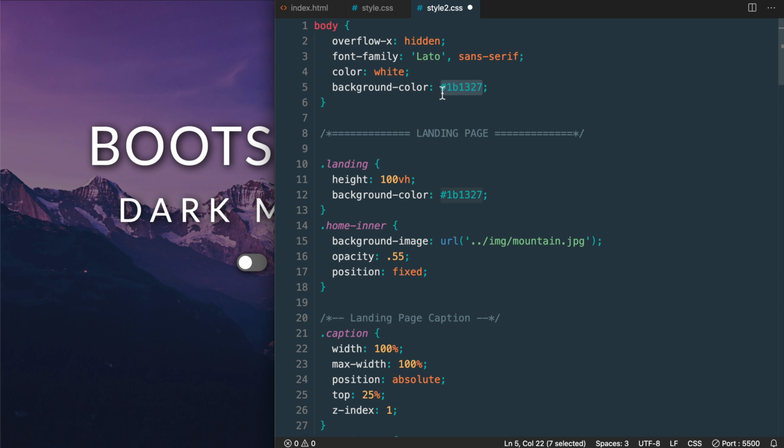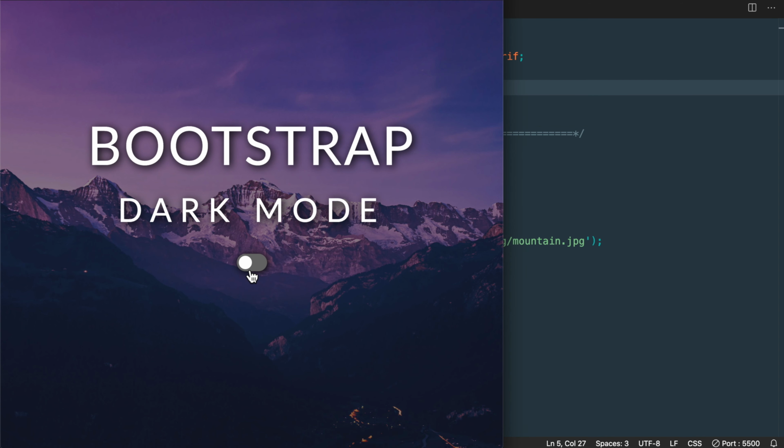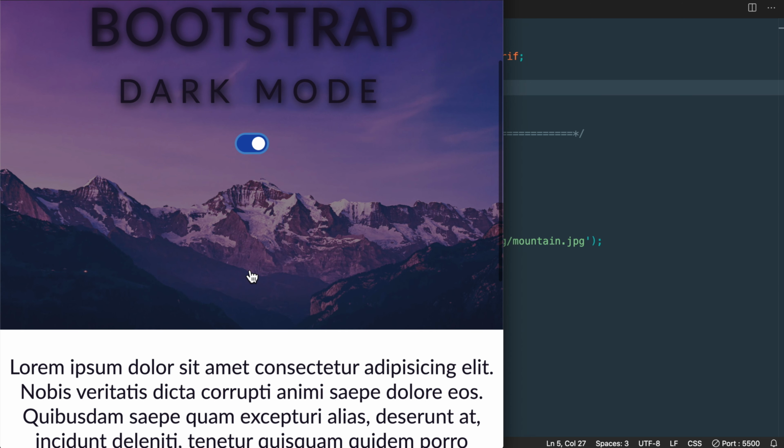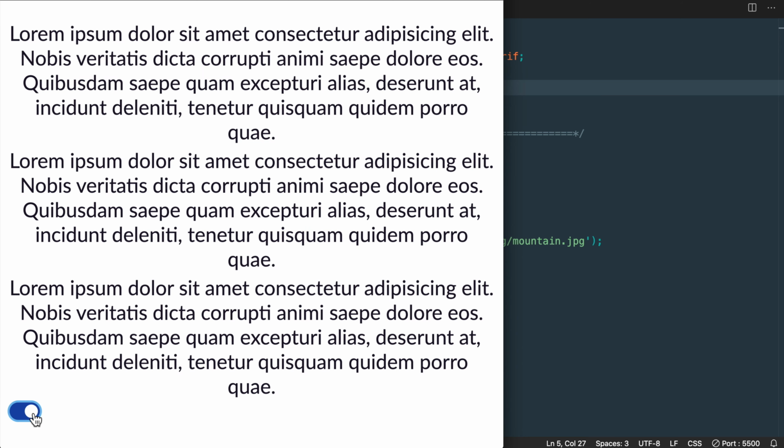So what I'll do is apply the dark purple color to the text color and then make the background color white. Then what we can do is test out the switch to the light mode, and we'll see that the text is dark in color and the background color turns to white, as you can see.